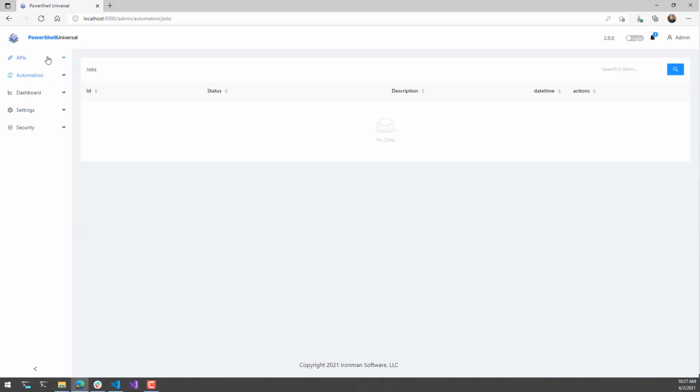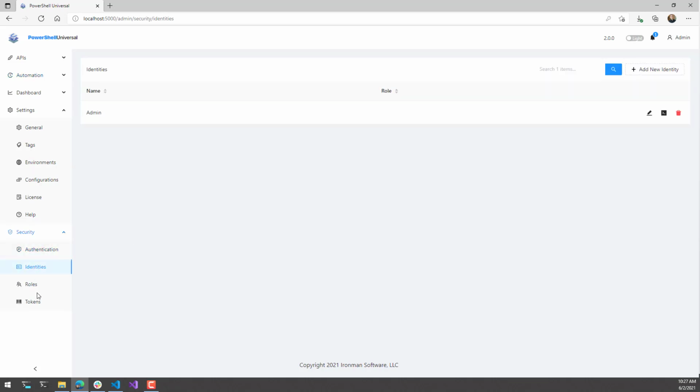So on the left-hand side, you'll see that the layouts are pretty much the same. We have broken out settings into two different groups now. We have settings and we have security. So before in PowerShell Universal version 1, security was underneath settings, but now it's got its own little location. And instead of a tabbed interface, you actually have pages for each one of these settings.